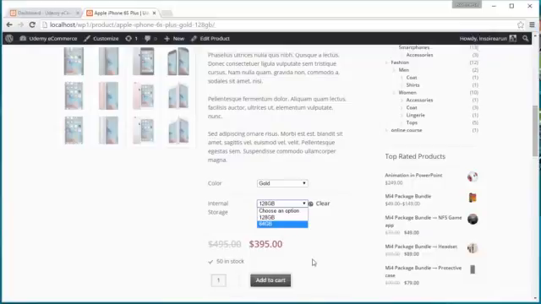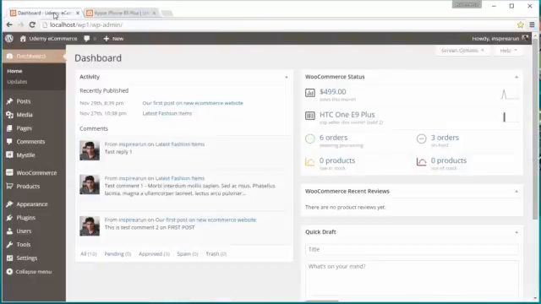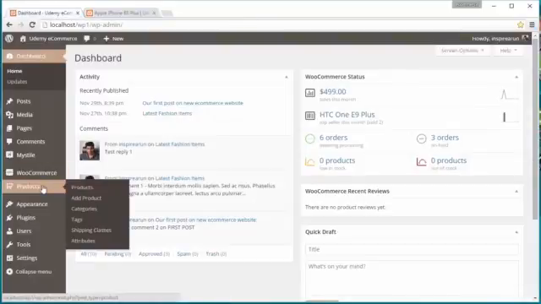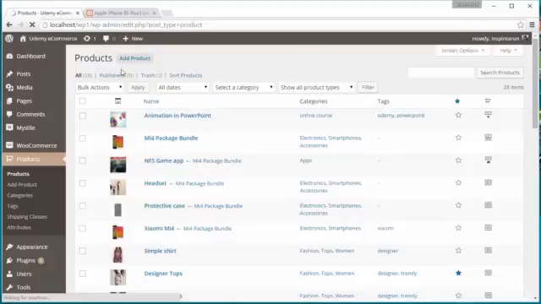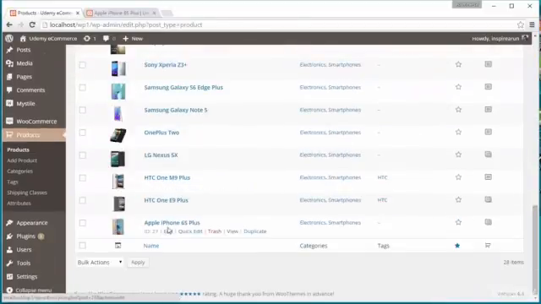They can be used for a product like a smartphone, where you can offer a 16 GB smartphone versus a 32 GB smartphone. To add a variable product, either edit an existing product or create a new one by going to Products and then again Products. You can select the Add Product button or edit an existing product from there.